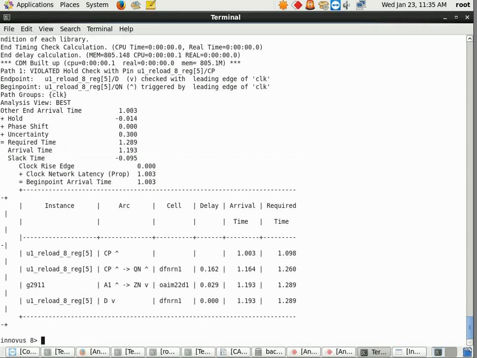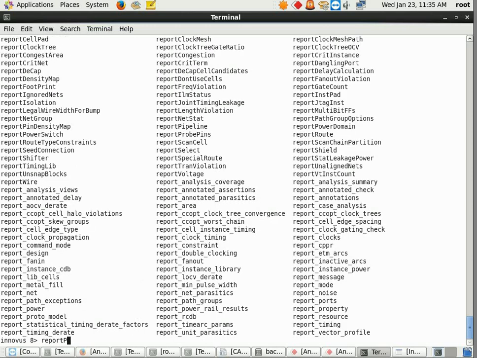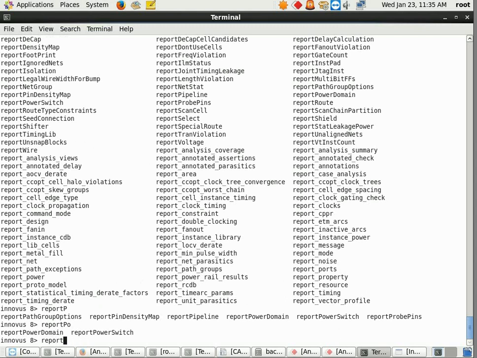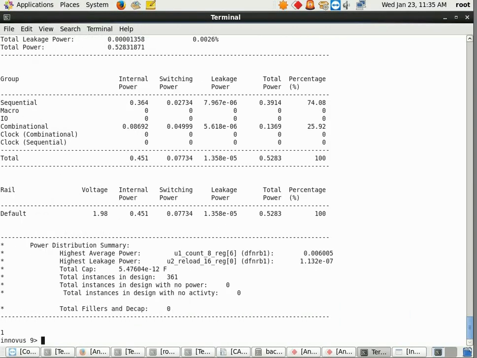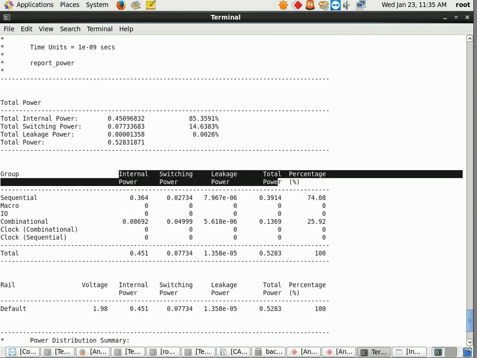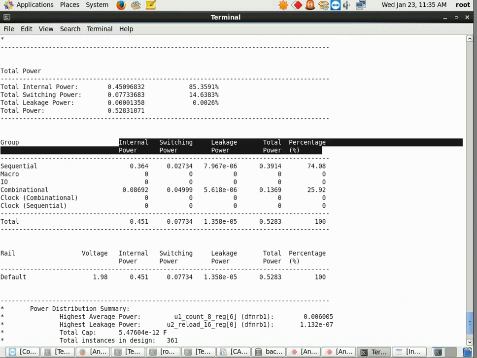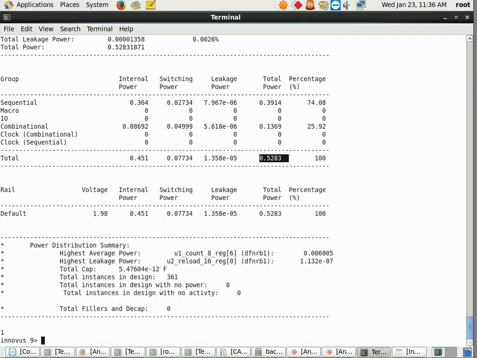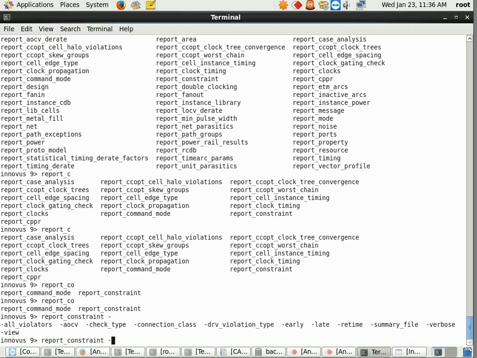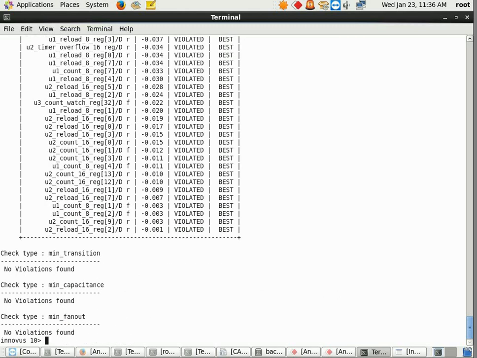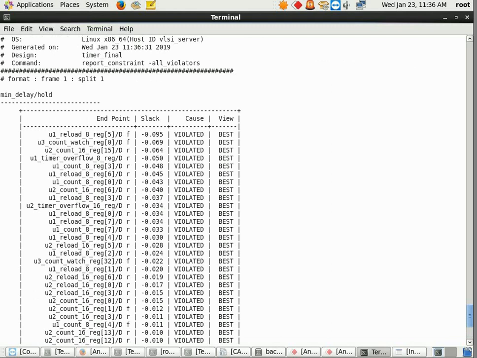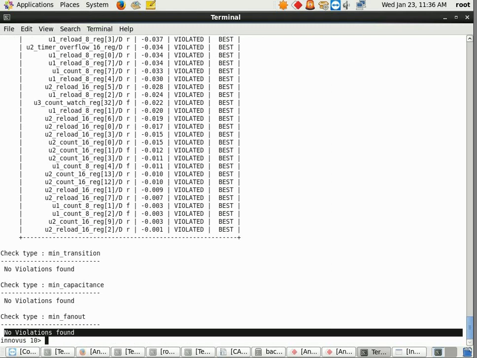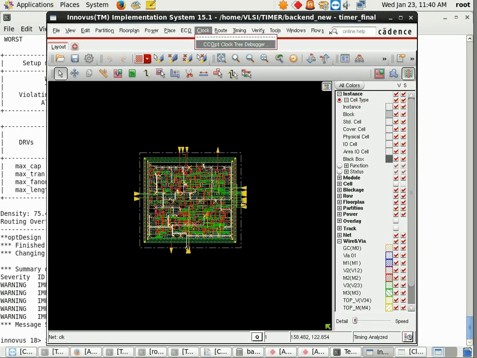So till now I have shown you how to check for setup slack and hold slack. Next, you have to check for power also, with report power. Almost after every step you have to check these three things: congestion, timing and power. In power, internal power, switching power and leakage power are there. You get these power specifications from the report power command. Then you have to check report constraint all violators. This will tell you if any DRVs are violating. You can see no violations found. That means our constraints are being met, so minimum transition, minimum capacitance, and minimum fan out are meeting.